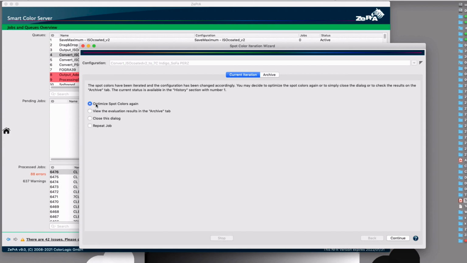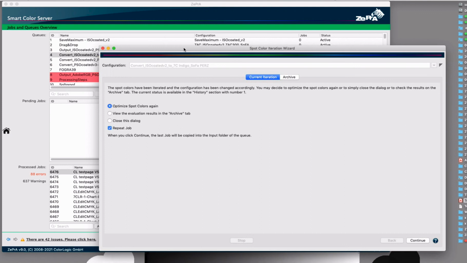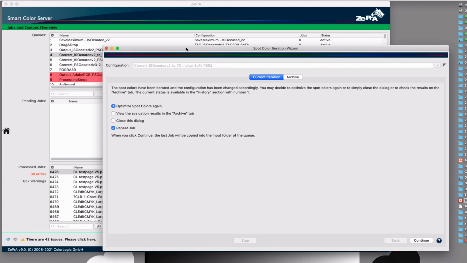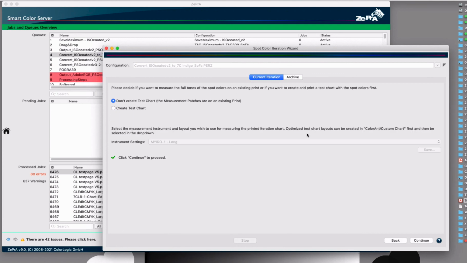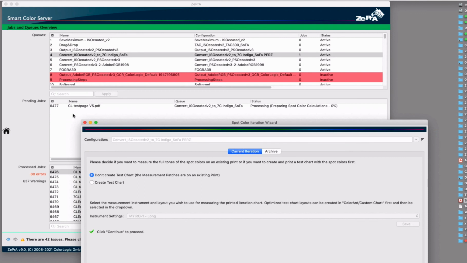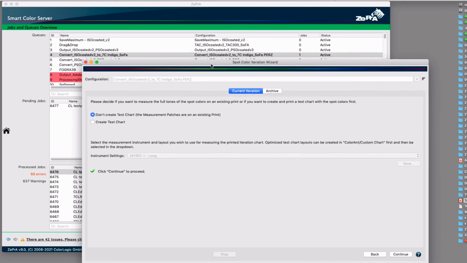I select the option here, Optimize Spot Colors again, and repeat job, which means that my job that I've previously printed needs to be reconverted through the optimized configuration and printed again. And if I click Continue, that's exactly what will happen. You'll see here in the pending jobs, the file will be reconverted with my queue and will now be processed. And after processing, this file can be printed and then remeasured. And that's exactly what we would do in this step of the iteration wizard here.